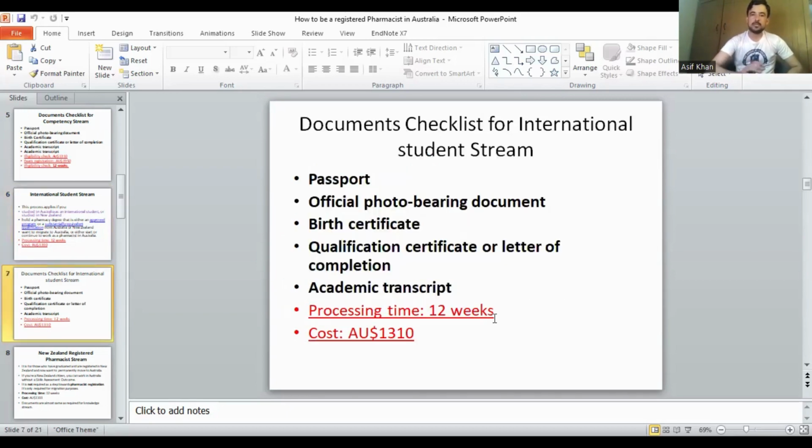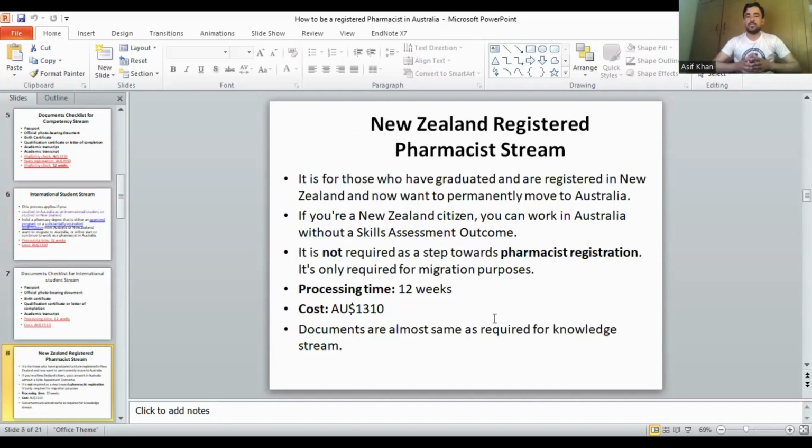Now, the documents checklist for the international student stream. Passport is needed, official photo bearing document, birth certificate, qualification certificate or letter of completion, academic transcript. And the processing time is the same, 12 weeks, okay? And the cost is also the same, $1,310.